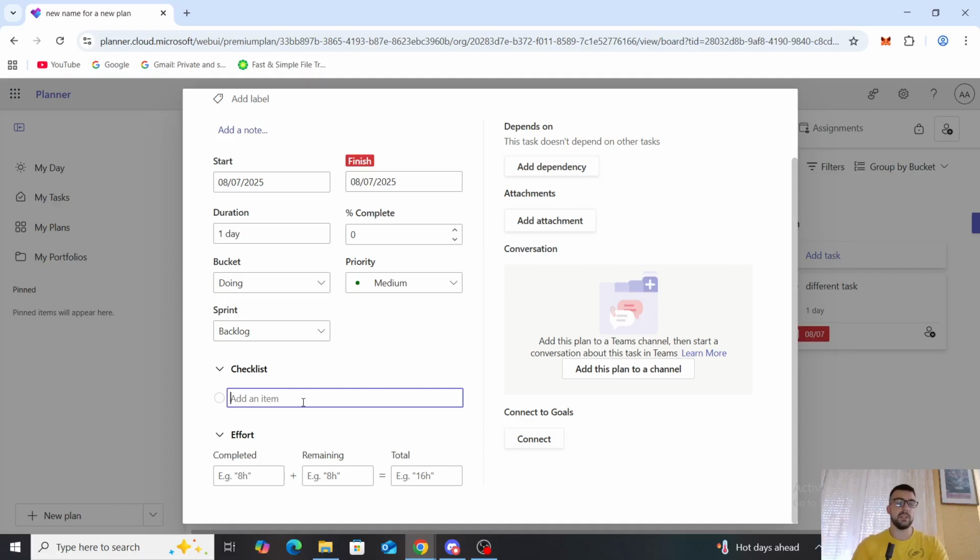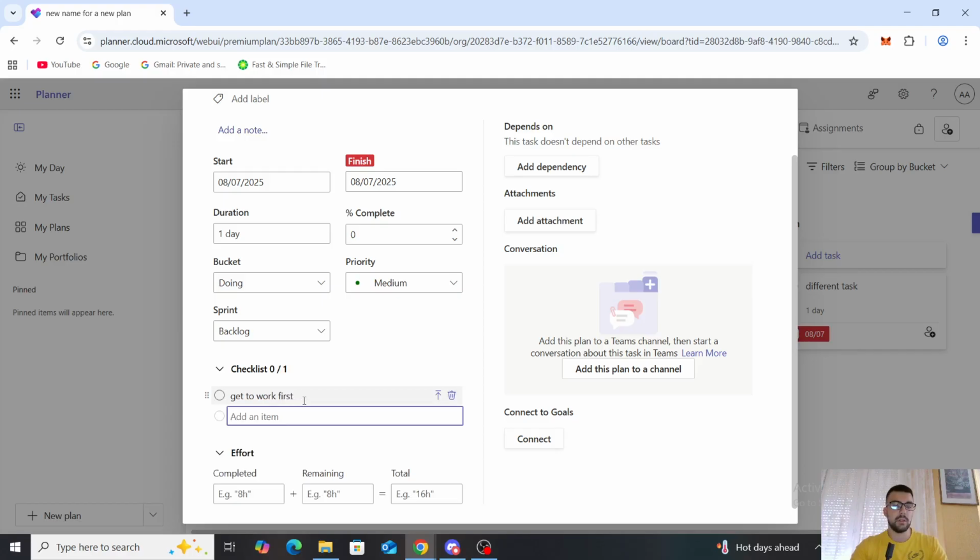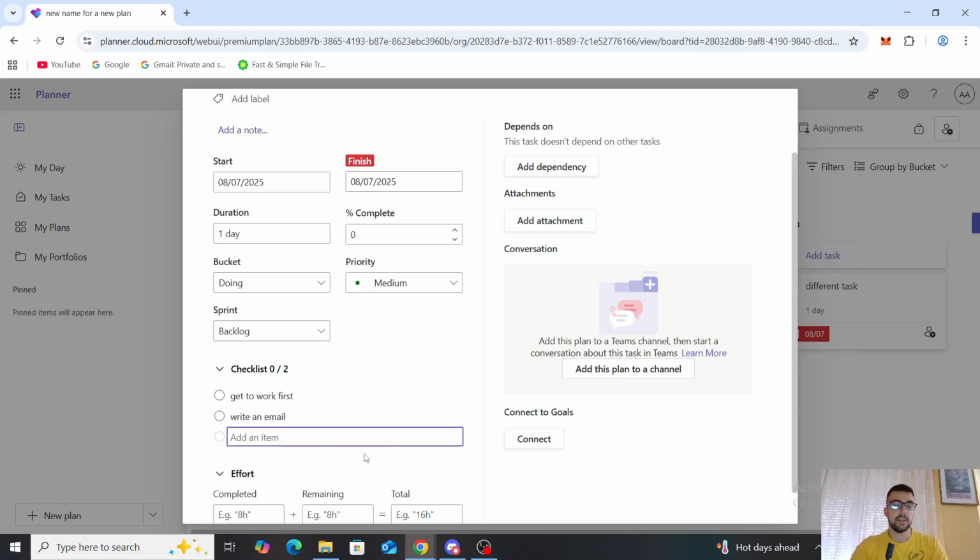So from there, let's say get to work first. So that's one of the checklists. You can then say write an email. So that's the second thing. So if you want to get this done, you will first need to do these subtasks.